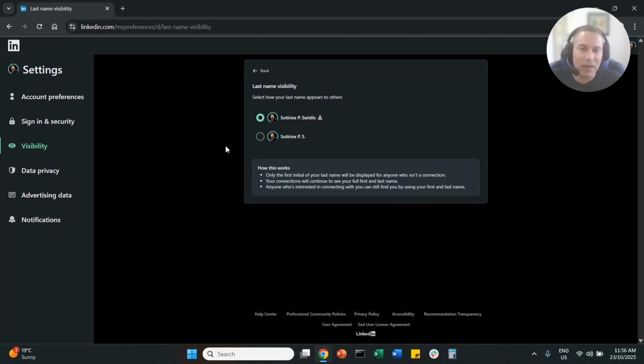You can select, and you select the second option to hide your last name on LinkedIn. That's it. The steps are exactly the same on a mobile device.